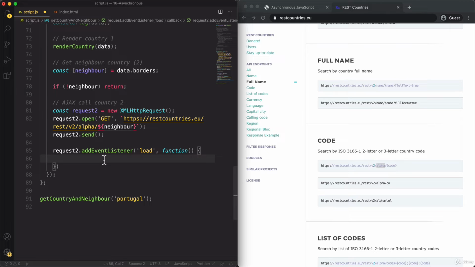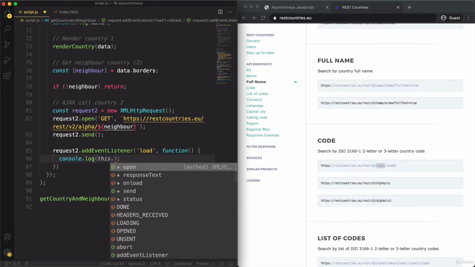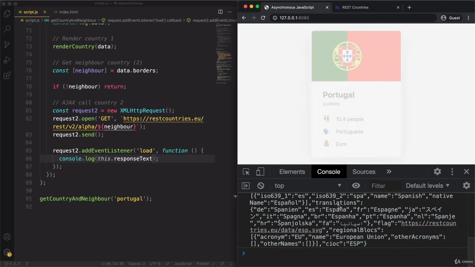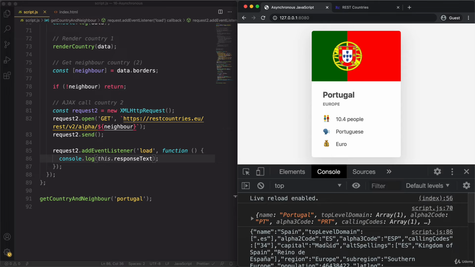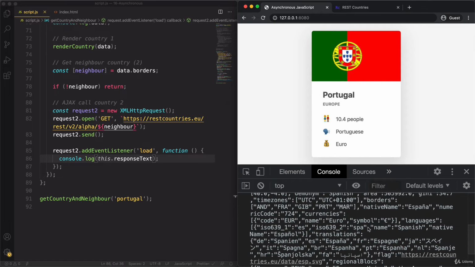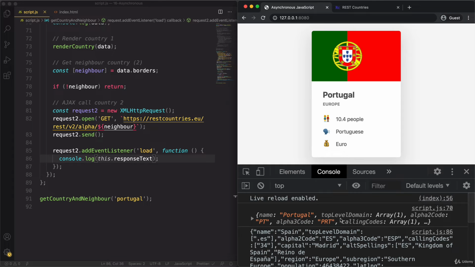All right. And so we will talk about that once we have this code working. But for now, let's actually take a look at the result here. And so that's going to be request, or actually just the this keyword. So this.responseText. So let's see. And indeed, now we got data about Spain. And no matter how many times we reload the page, it will now always appear after Portugal. All right? Because there's no way that this AJAX call here can be made before the one on Portugal.